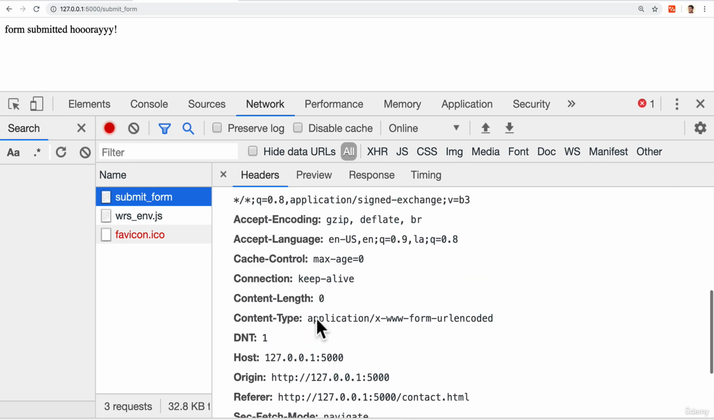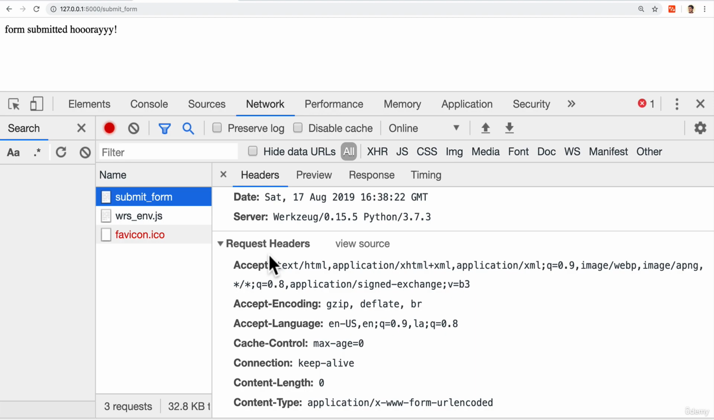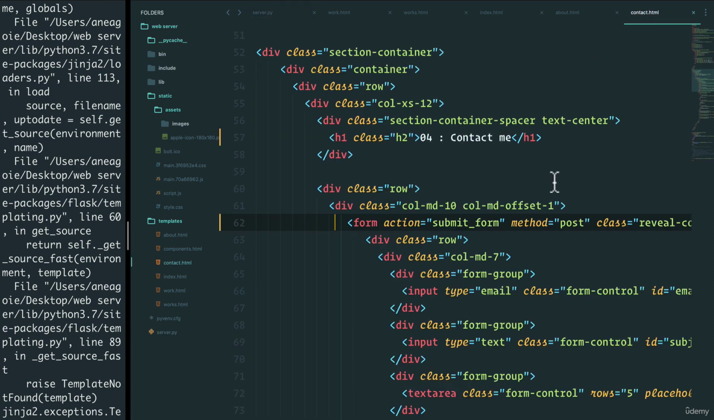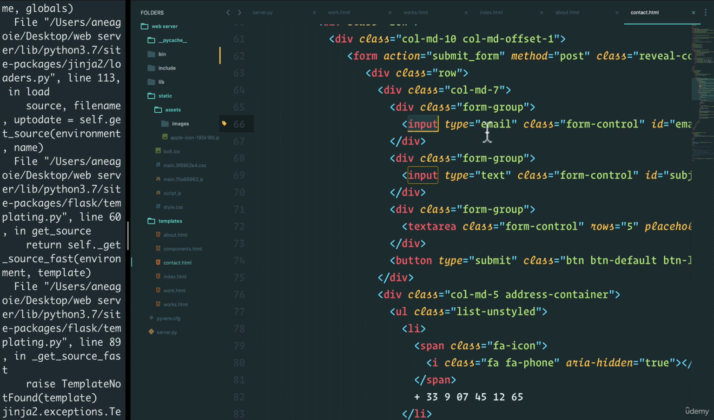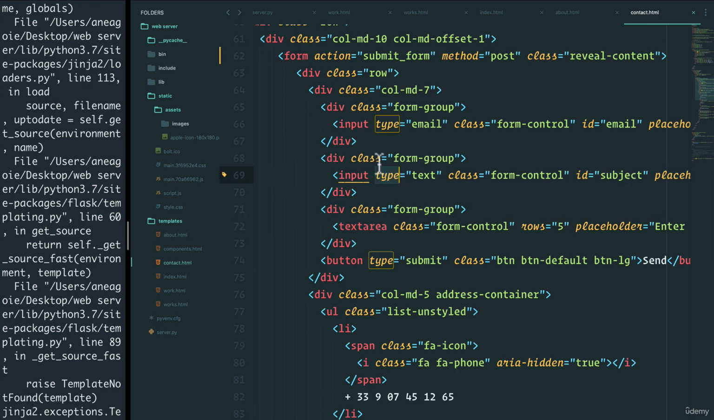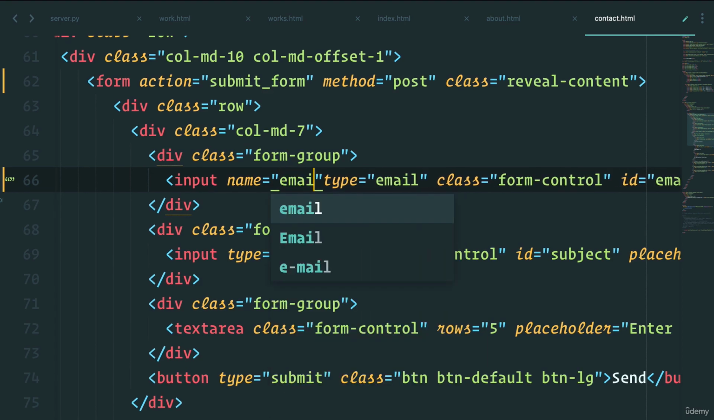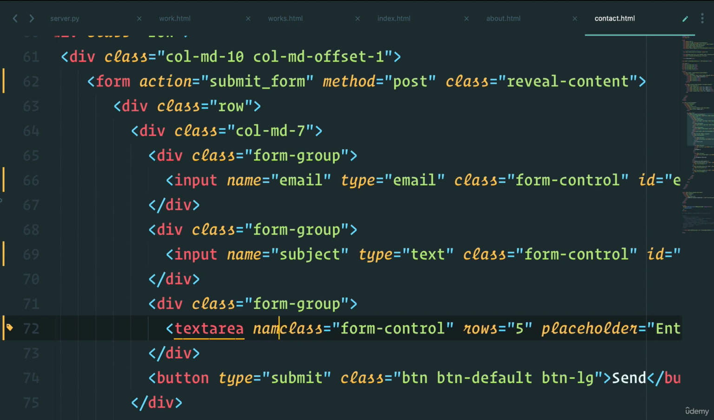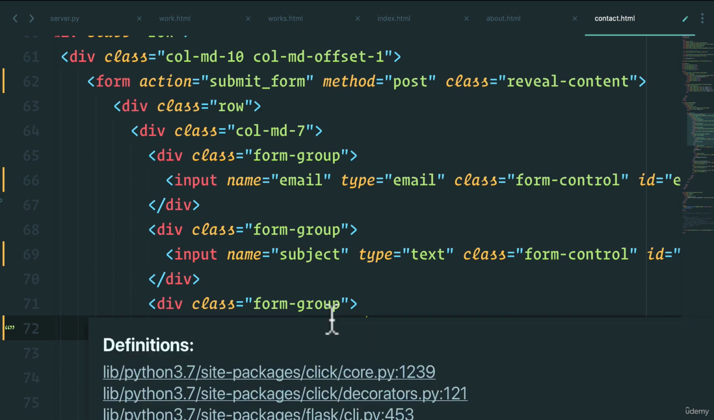So if I scroll all the way down, there's actually one thing I need to fix in order for my server to be able to read this data. We have to go into our contact.html, and we just have to make sure that all our inputs, that is email, text, and the text area, have a name attribute. And this is so we can actually grab the data on the backend. I'll show you what I mean. So let's have name here as email. Name here as the subject, and then name here as the message.